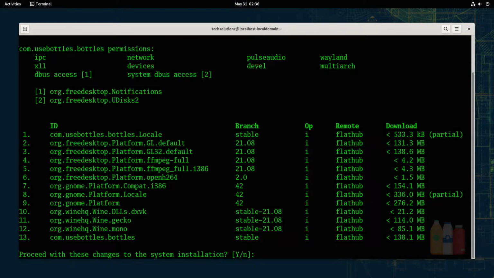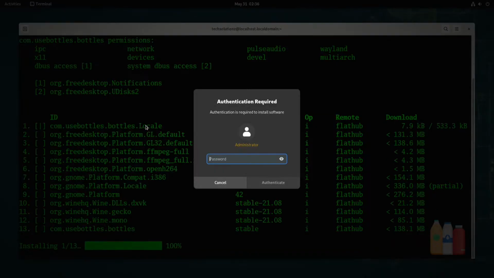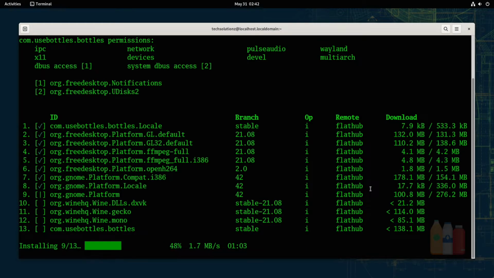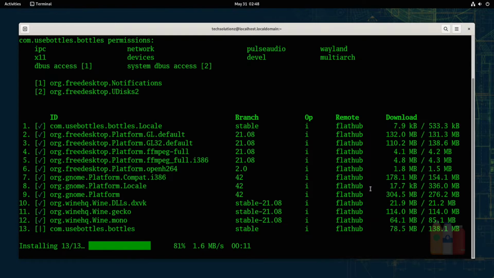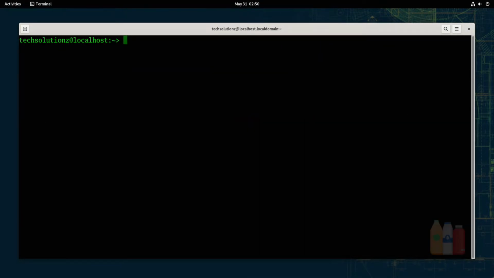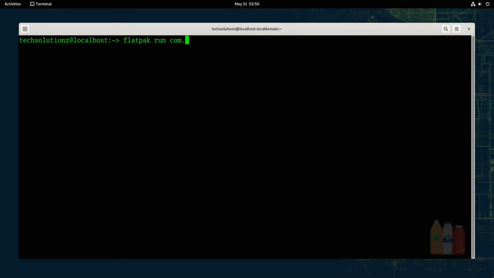If this is your first Flatpak package installation, you might need to install some additional packages depending on your desktop. These can take a while to install. Please have patience during this. They are installed. You can run Bottles from within the terminal as shown.